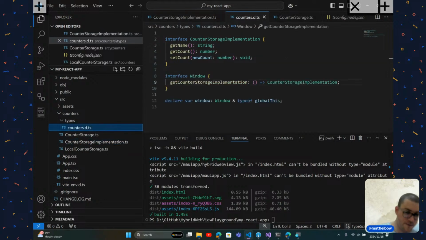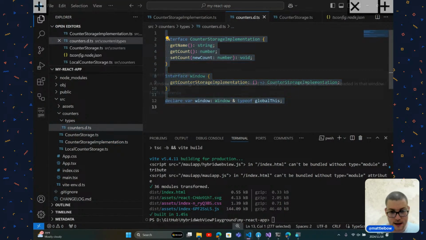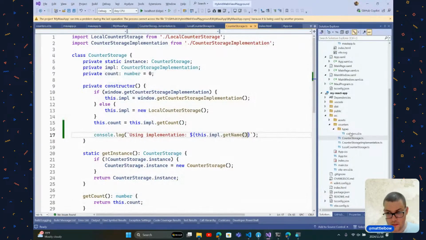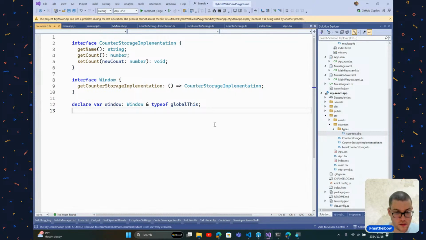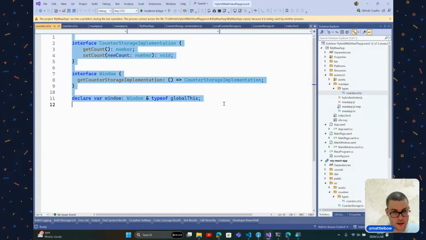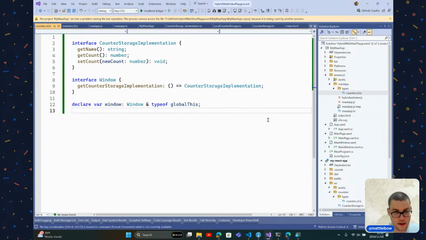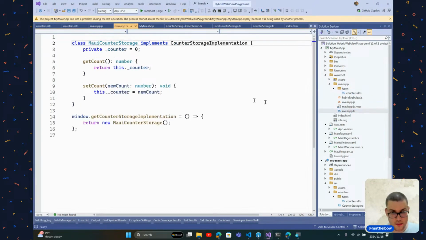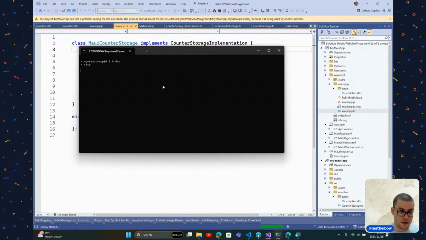There we go. Okay, so we take this, we cut that, copy that, and we go over here and we just say nothing. Go over here to types, paste that there and save. And of course we can go to Maui app, add that, right? And this one should now fail. Let's verify it. Saying I don't have my interface member get name. Oh my goodness, I did the wrong one.